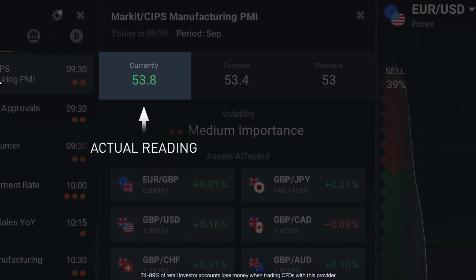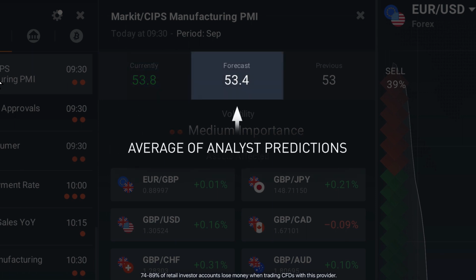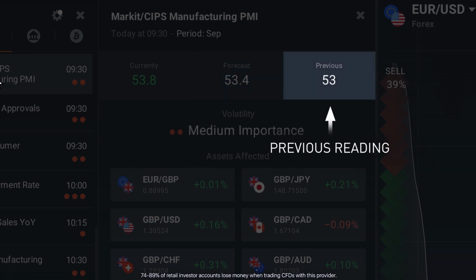Currently means the actual reading. It appears at the time of the release. If a report has not been released yet, this field is empty. Forecast reflects the average of analyst predictions before the news release. Previous is the value published in the previous release.